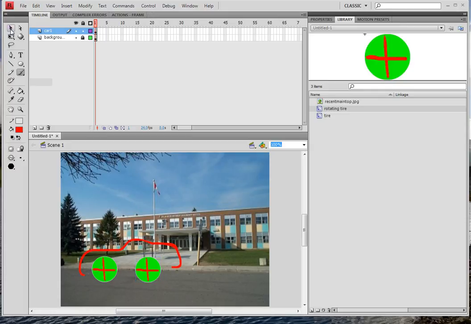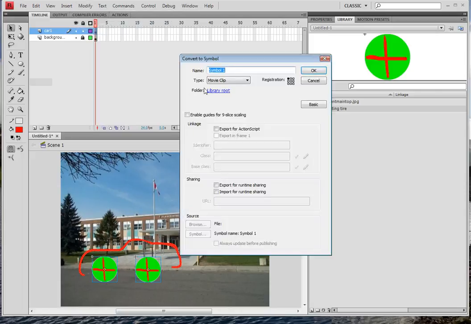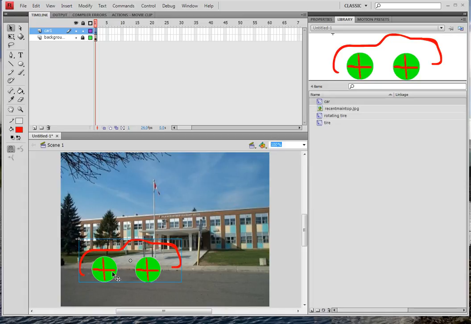Now you draw a shape around the tires to make a car, and you grab the whole thing like that, and you make that a movie clip. Alright, and I'm going to call it car. Alright, and I guess you could slide this over here if you want.